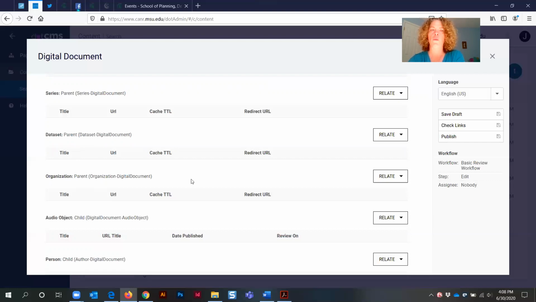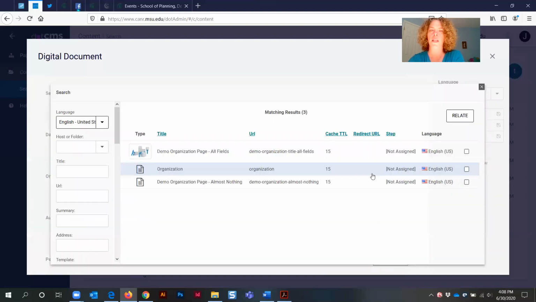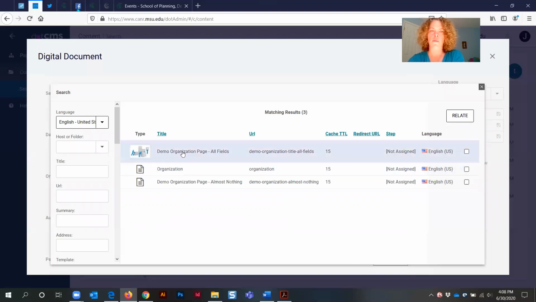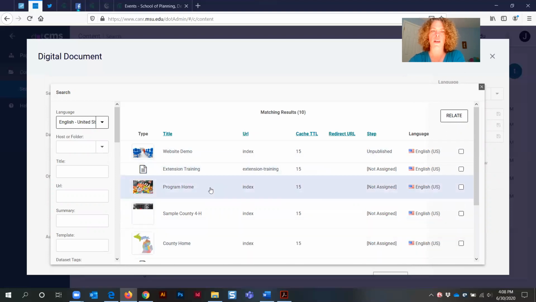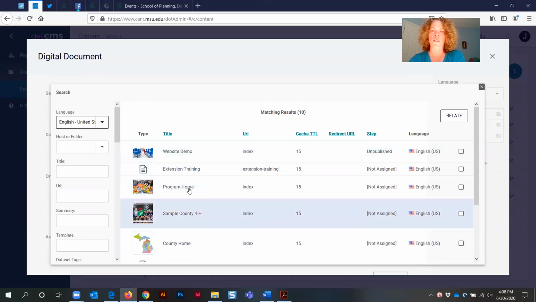So for example, if I want to make an organization relationship, I can select this relate button and it will bring up matching results dependent upon the type of website that I have permissions to. So in this particular instance, I'm going to select for demo organization. You can see the check mark shows up, and then I can select relate. And now I have that organization relationship showing. And it would be the same process if I was going to make a data set relationship. You're going to select the relate button, and then you can see there's different data set relationships that are available that you could select for.